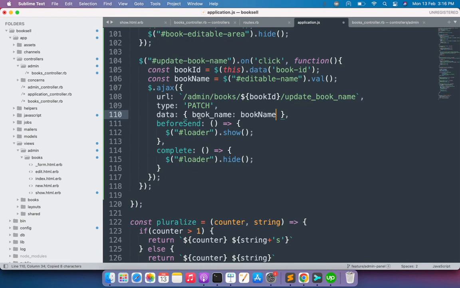And don't be confused, this is just the naming convention of different things. Since we are sending this parameter name to the Rails controller action, we are just following snake casing here. And since it's a variable that we defined inside the JS file, we just use camel casing, which is the convention of JavaScript or jQuery. So just don't be confused with the naming here. Okay, and now save this.